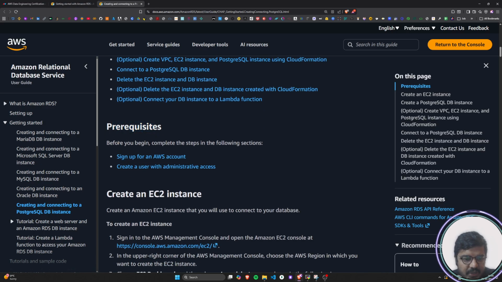Now comes the prerequisite part. Before you log in, complete the steps in the following section. Before we begin, obviously, if we want to create any resources, if we want to launch any service on the AWS console, or I would say on AWS cloud, we need some kind of account, right? For accessing any platform in this world, we need to create an account over it. If we need to access Instagram, we need to create an account. If we need to access WhatsApp, we need to create an account first. The same thing is there here. If you want to access the AWS cloud platform, you will have to create an account.